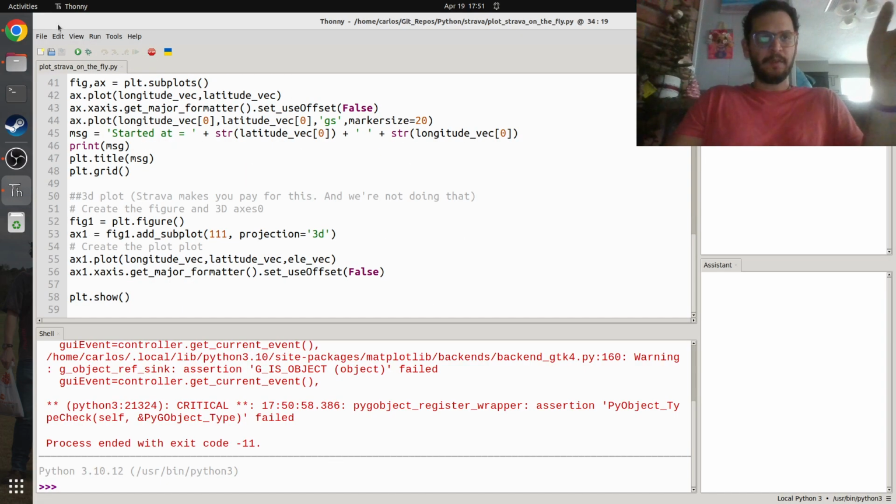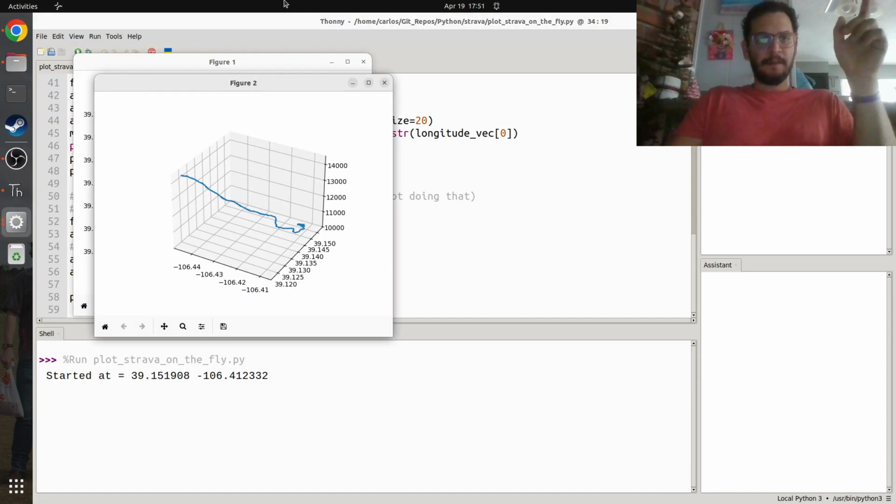So after you do all that and you run it, check it out. There's a sweet, awesome plot. I started at around 10,000 feet. And I peaked at the highest point in Colorado, 14,400 and whatever feet, and then came back down.